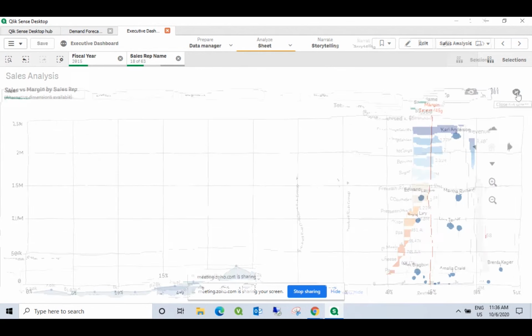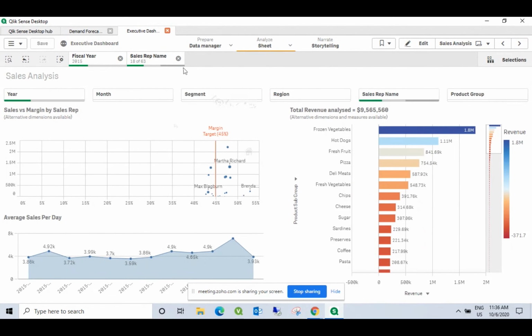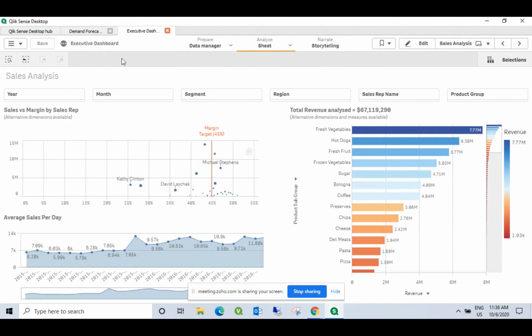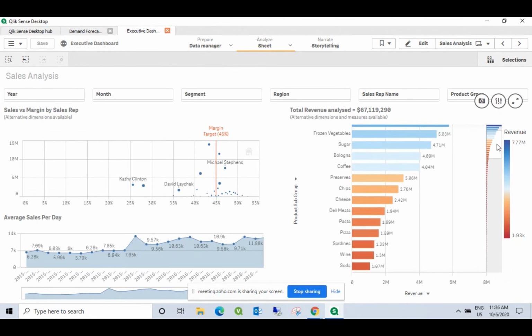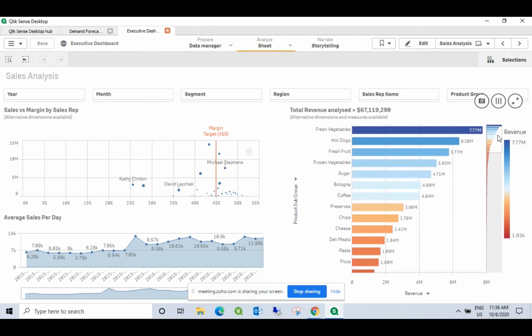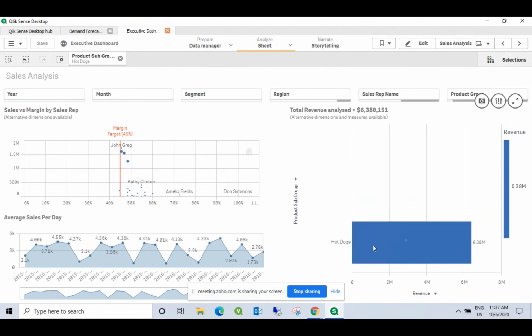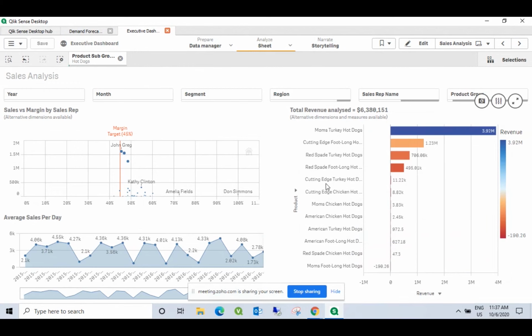In this way, it is a scatter plot, and you can do the analysis between two different measures, like sales versus cost, sales versus margin, and you can compare two KPIs all together. Okay, here you can see we have this bar graph where you can see different categories as per the revenue. For example, if I am talking about only this particular category, for hot dogs, this is the revenue. Anytime you can go and check more detail about this. So inside hot dogs, these are the different products which we have.